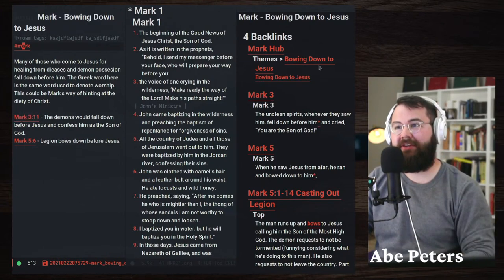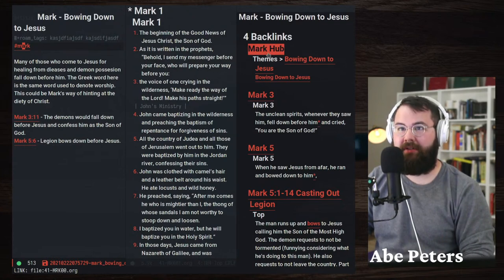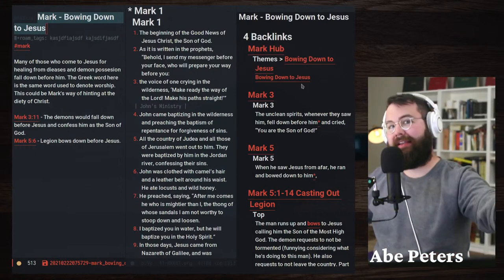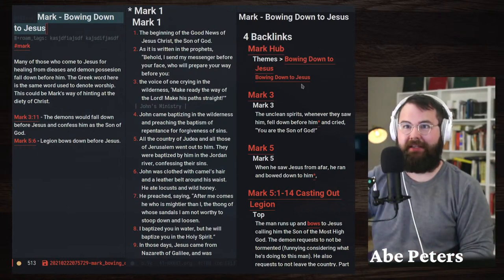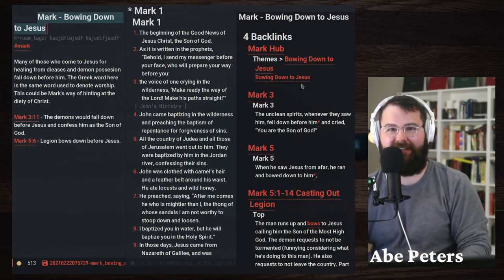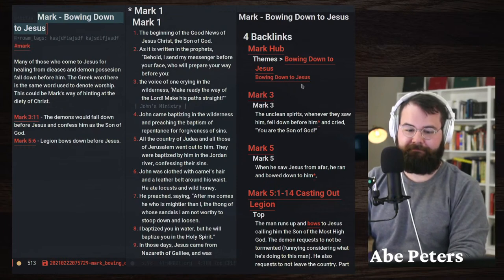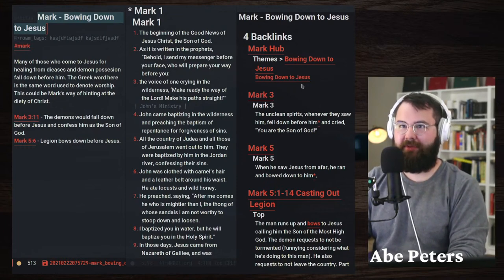But what this shows you is, if I were to open up this Mark Hub note, this note here would find its link in it. So it's a backlink, not a forward link, but a backlink. Every time I try to say that out loud, I can't really get through it. So that's what this is.